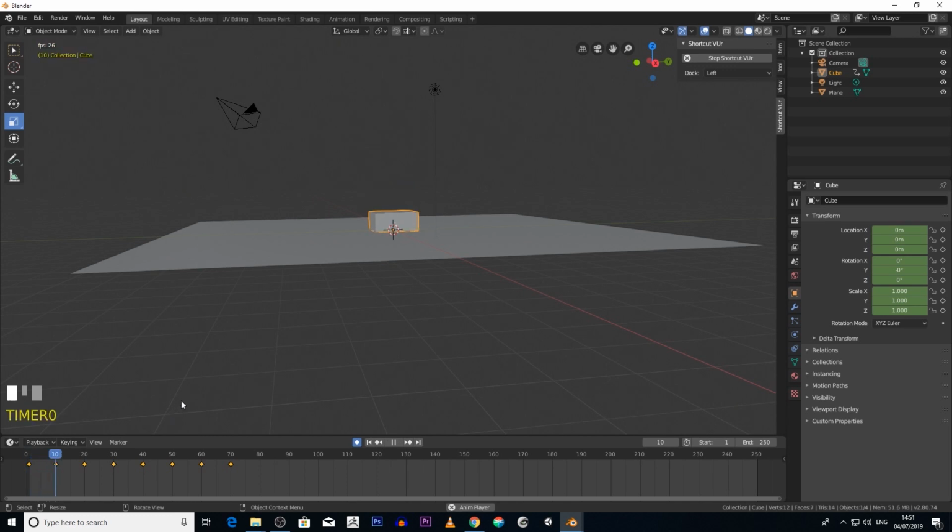So that was just a very simple animation of a box jumping. Now it's not going to win any awards, that particular animation, but it's just to get you comfortable with animating in Blender.